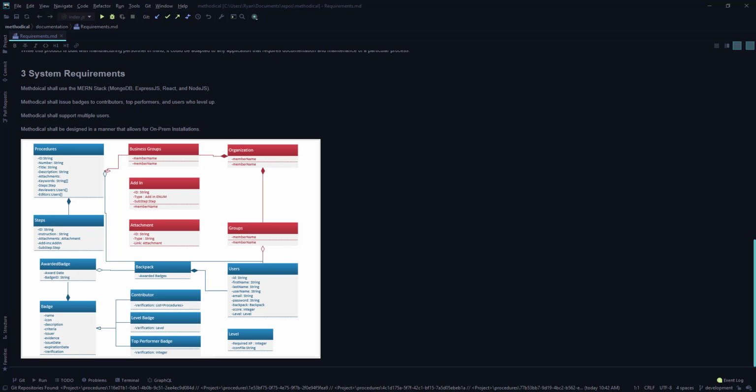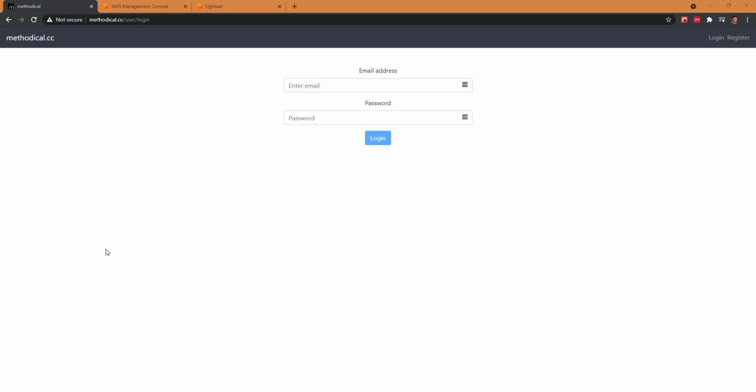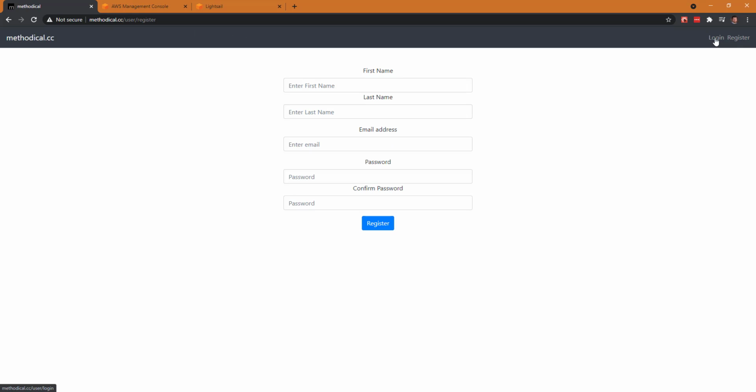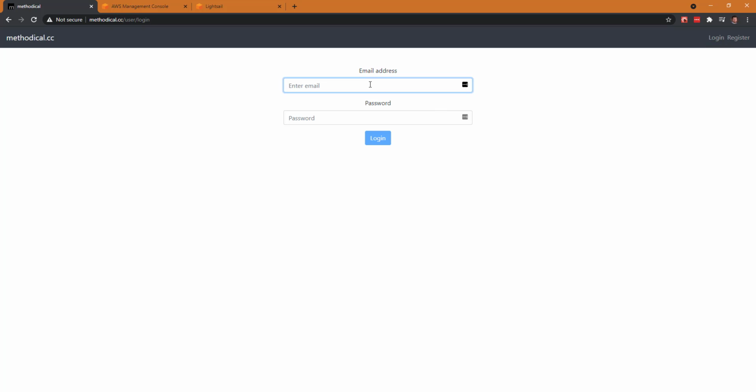Let's move over to the application and see what progress I've made so far. To get started, navigate to methodical.cc. This will redirect to the user login or user registration. Either of those can be activated from the nav bar, so you have user registration, user login. I already have a login account, so I'll go ahead and use it right now.